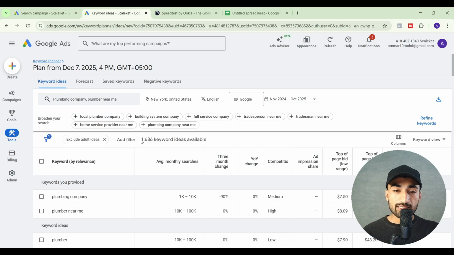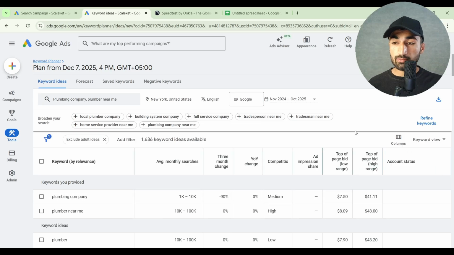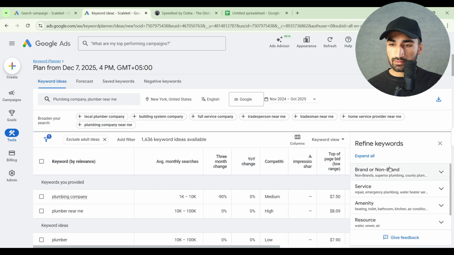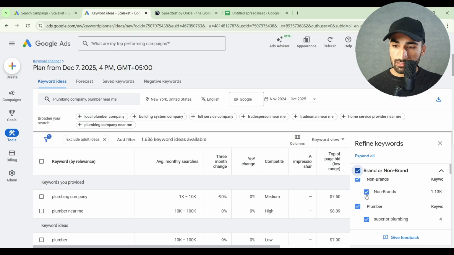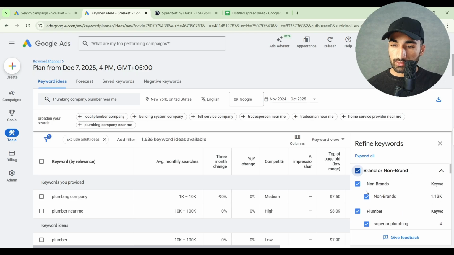First, I need to refine these keywords, because in these 1600 keywords, I also have a lot of low search volume keywords. I also have a lot of competitors, a lot of irrelevant services. So I need to exclude them all. And to do that, I will click on Refine Keywords. So click on here, brand or non-brand. I only want to select non-brand keywords. I don't want to go with brand keywords. So I would just simply go with non-brand only.